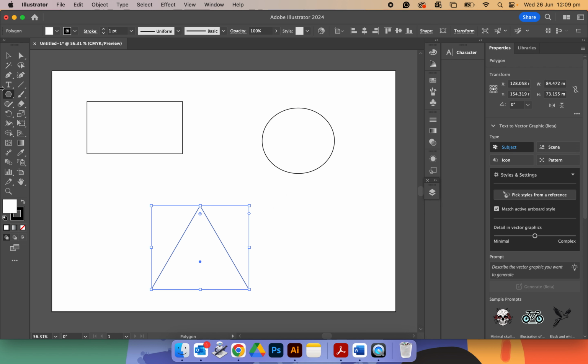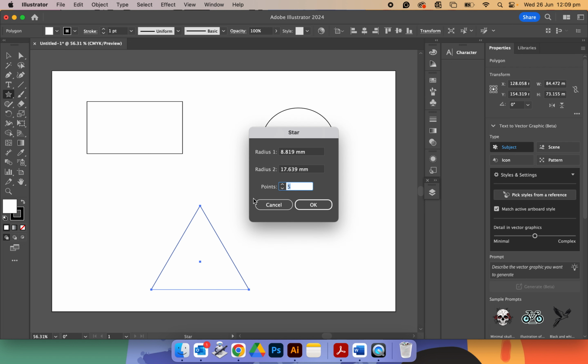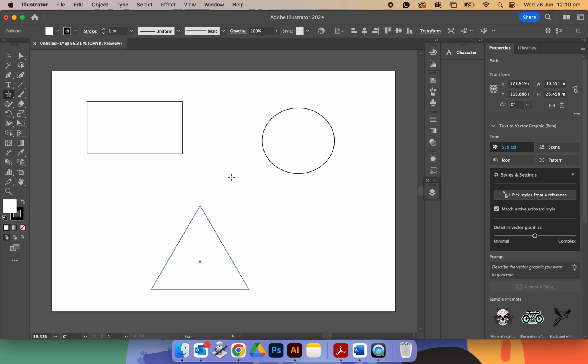You really probably won't use the star tool, and you definitely won't use the flare tool, so forget that one. Star tool makes stars. Again, you can click and choose how many points. You can use the star tool to make a triangle as well if you click 3 points. But other than that, these are probably the main tools you'll use.